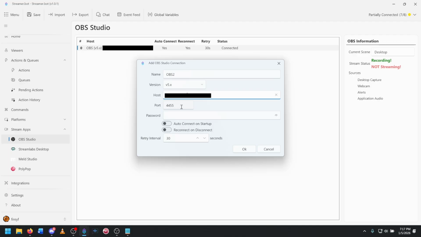Now, OBS defaults to port 4455. If you haven't changed it yourself, it's going to be 4455 by default. And unless you've enabled and required a password to connect your WebSocket server, you can leave this blank. But if you want to, you can. And then we're going to click Auto Connect on Startup and Reconnect on Disconnect. That way you're not going to have to manually reconnect it every time you open up Streamer.bot and OBS. It'll just do it for you, and then if there's an error, if something crashes, and if OBS crashes, it'll just reconnect when you start it up again. Okay, I'm going to click OK.